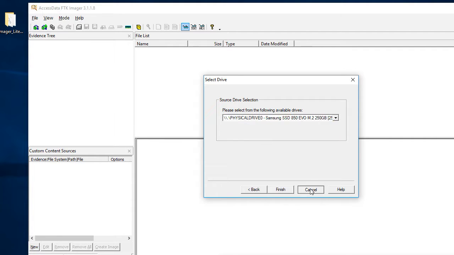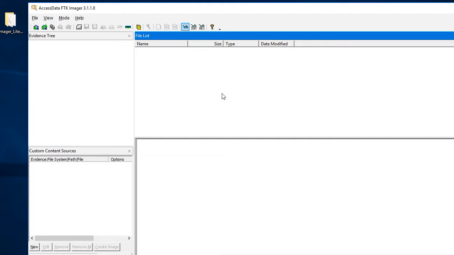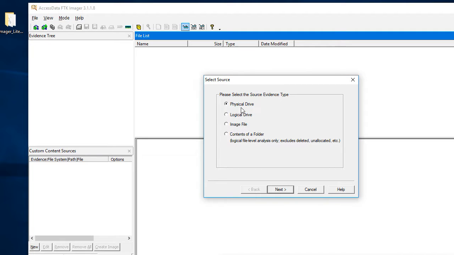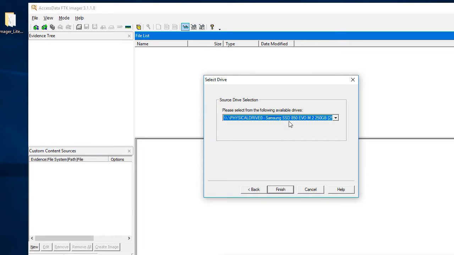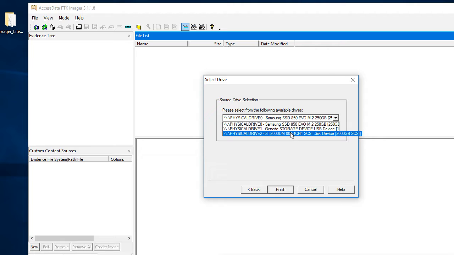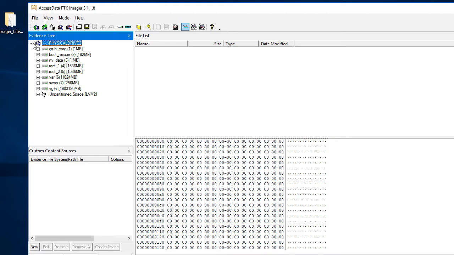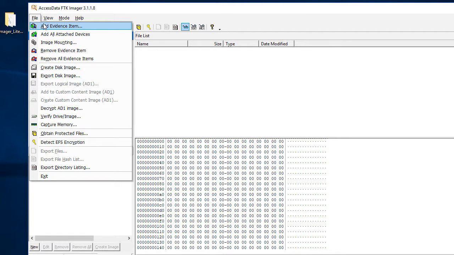We might have to close this out. Let's try that again. So we go to File, Add Evidence Item, click on Physical, and you can now see our Seagate 2 terabyte drive. So you can just quickly add this just to see that the drive is there, and you can see the partitions if there are partitions, but this drive was recently wiped, so now let's try to create an image.